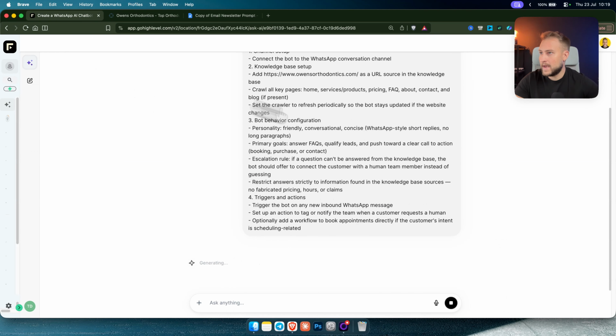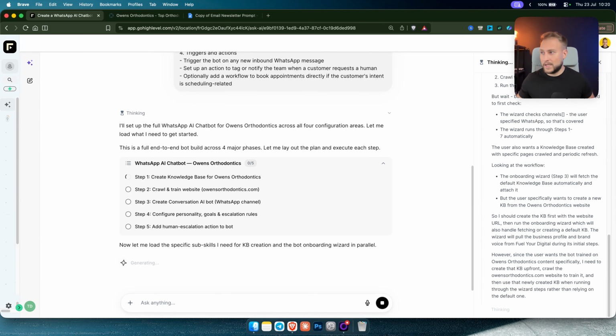And now on the right side here, you will see how Go High Level is thinking about it. It's basically going and creating this conversational AI chatbot or Ask Me AI chatbot. And this is by far the best possible and the fastest possible way to build a WhatsApp Ask Me AI chatbot, and also to have everything in one platform, which is Go High Level. So as you can see, it's loading the specific sub skills for the knowledge base creation, and it's going through each of these steps and creating the WhatsApp AI chatbot. So let's wait a little bit and let's see what Go High Level can actually do for us here.